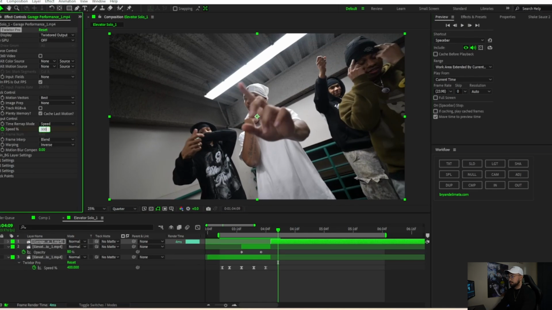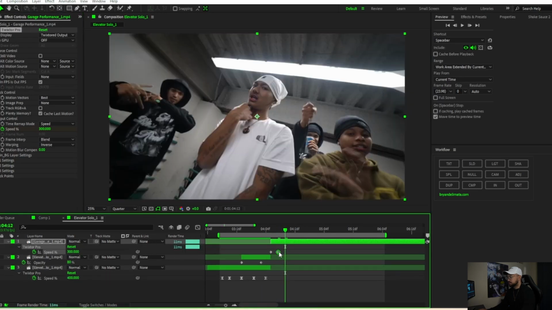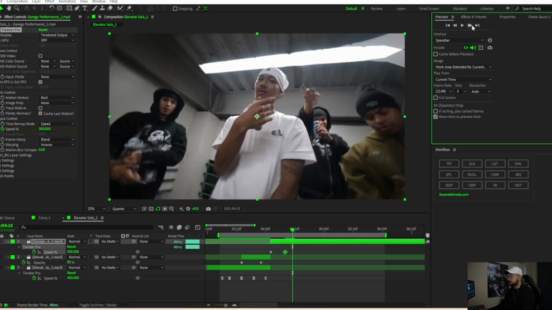Let's bring that speed to 300 so it can match the speed ramp from the first clip. Press U on our keyboard so we can see our keyframes. Let's bring this out a little bit more, like that. Then we're going to go about 3 frames in again. 1, 2, 3. Bring that back to 30% for the slow-mo.